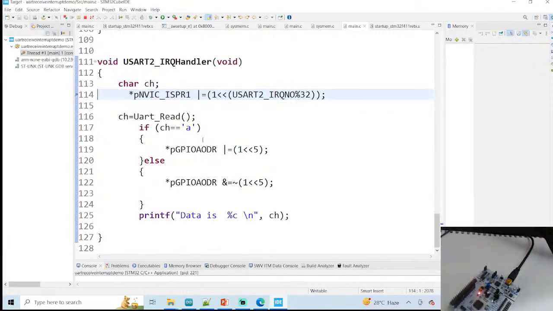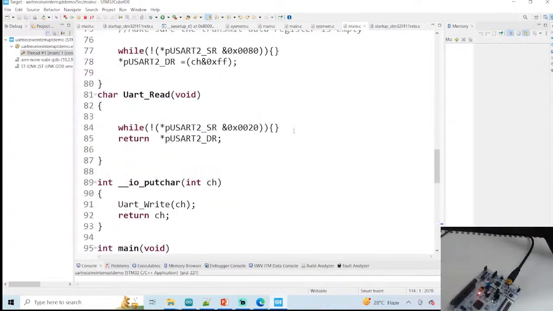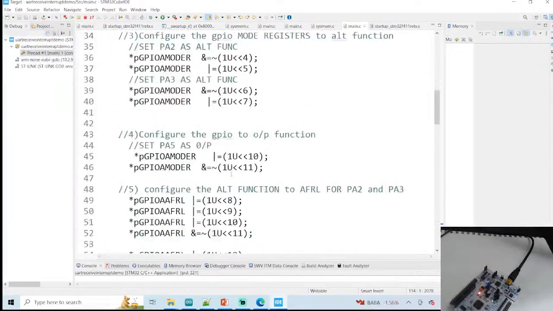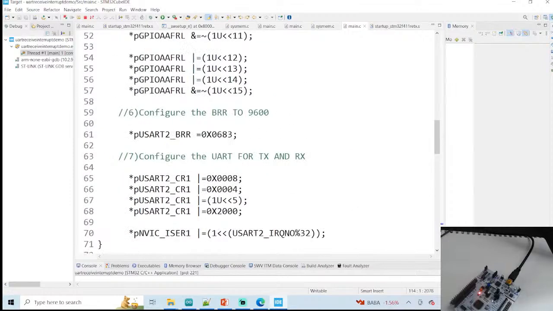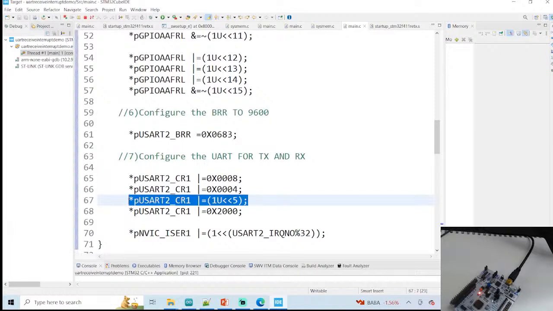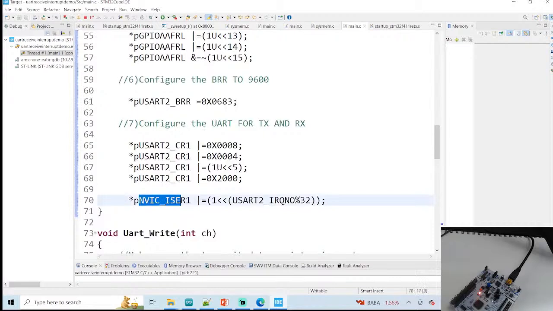So with this I end the session. So it's very simple. I just give a recap. You just copy the previous program. Okay, you just configure only the CR1 register, control 1 register, where you have to enable the interrupt. Okay, after that configure NVIC ISCR1.